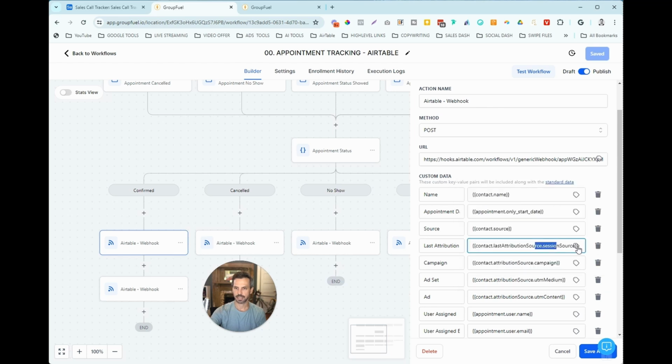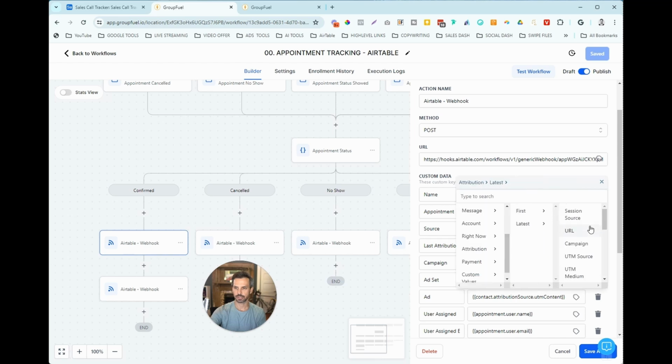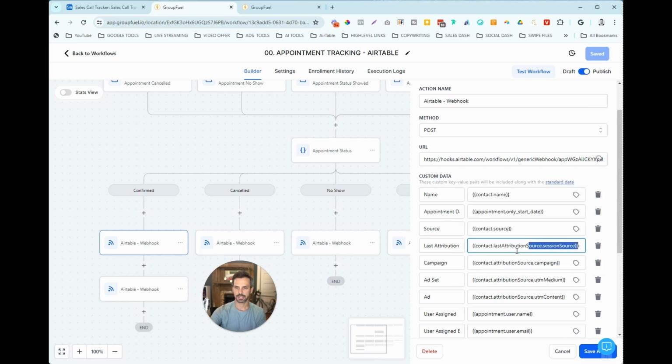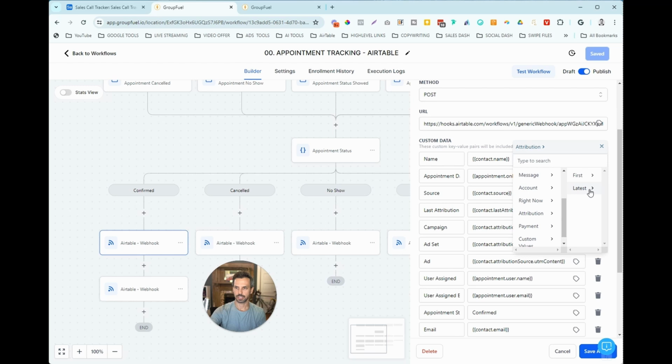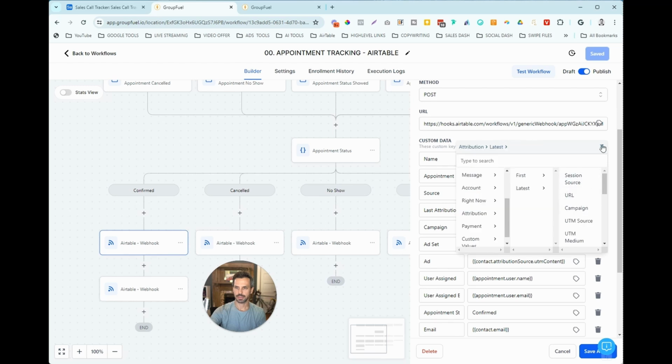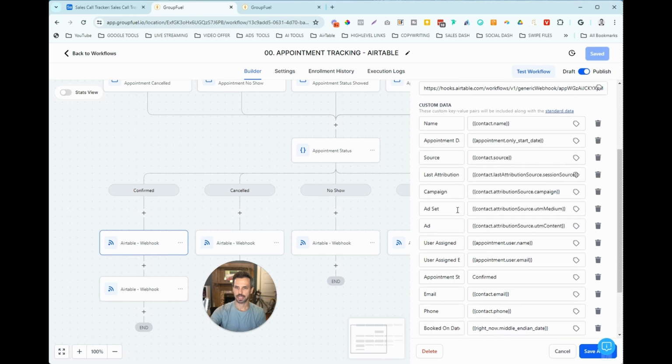So I'm going to click this tag again, and I'm going to go down to attribution. I'm going to go to latest and just click session source. That's going to bring in the last source that person clicked on when they actually ended up booking a call. And then we can also bring in campaign. So if you're running ads, you can put campaign here, and let's grab this. So we click tag, we'd go down to attribution, we would click latest campaign, and that will bring in that latest campaign that they clicked.